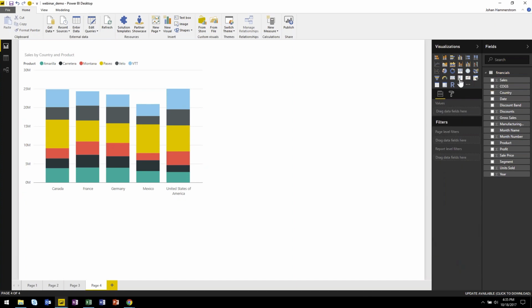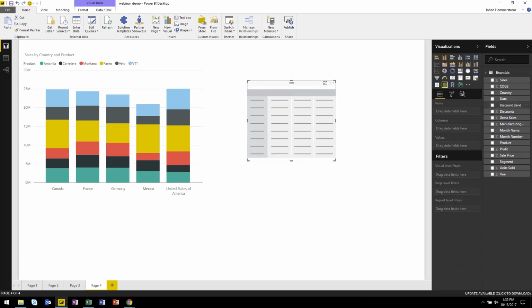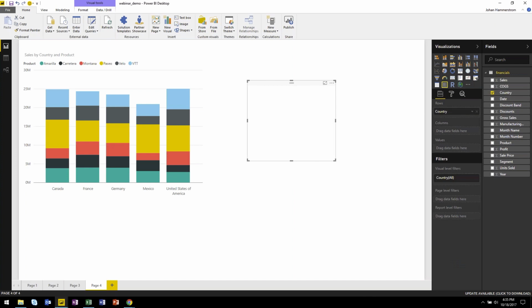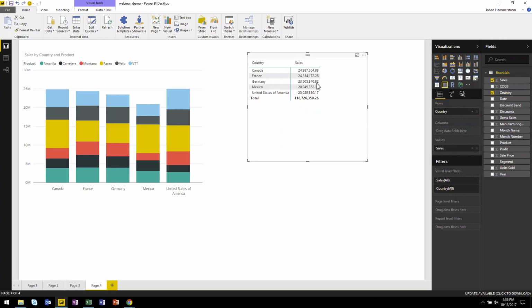Let me just quickly demo the matrix. So I got the matrix here. Let's say I wanted to just see, based on country, the number of sales. Whoops. There we go. And it shows the data here. And obviously I can manipulate that data in a lot of different ways.